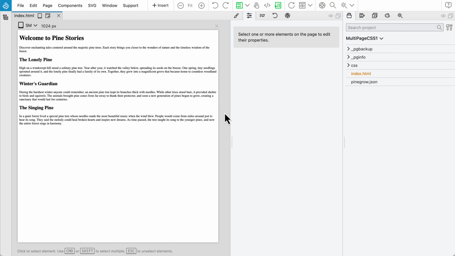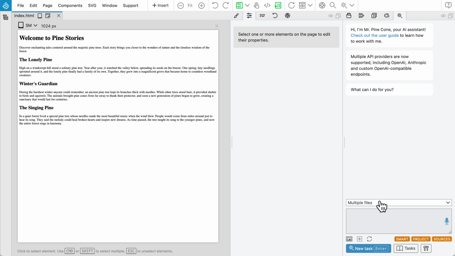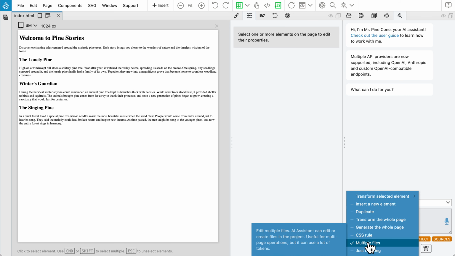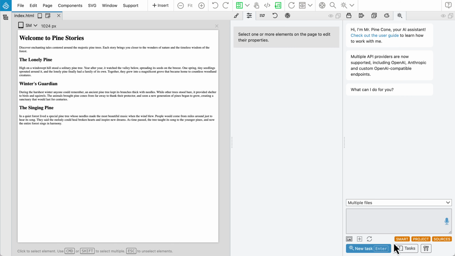Yeah, so take a look. Here I have a very simple example. So I have like a one-page website that contains multiple stories about pine trees. And if I switch into the AI panel, and down here where we select actions, I now have a choice of a new action called multiple files. And when this is selected, our AI assistant gets the ability to edit and create not just the currently selected file, but also other files in the project.